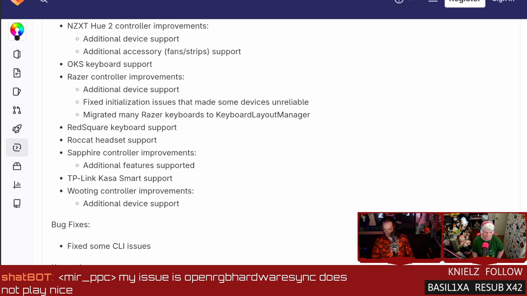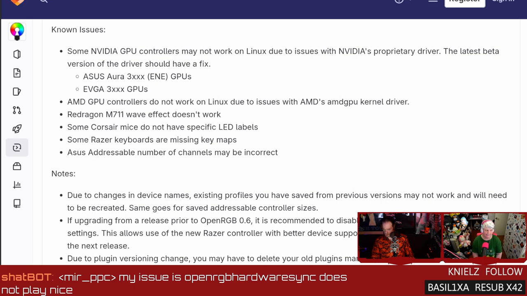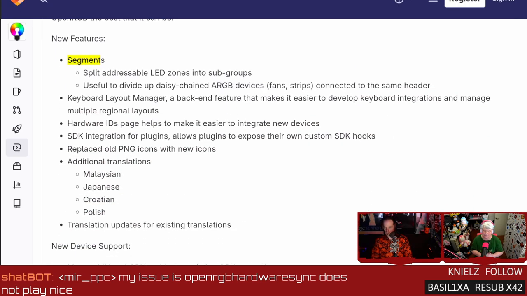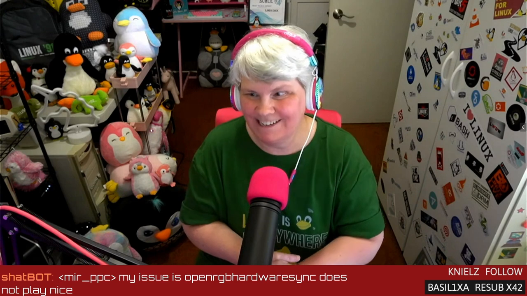So something new that has come to OpenRGB is segment control. Segments support allows you to split up addressable LED zones into multiple segments that can be handled independently. This fine-grained control is something that has been missing from OpenRGB, but has been available on the Windows proprietary RGB apps for quite some time. So I'm happy to have this feature and have more control over our rainbow vomit and unicorn vomit colors.